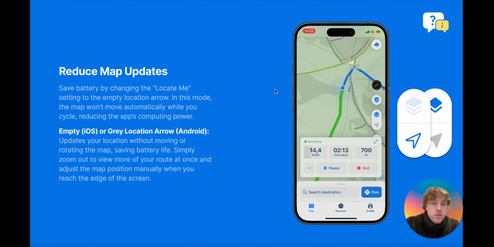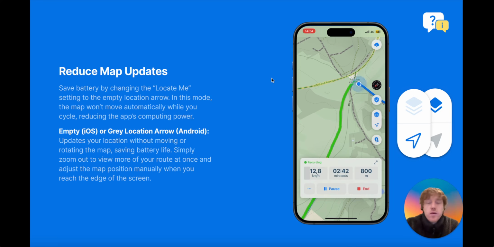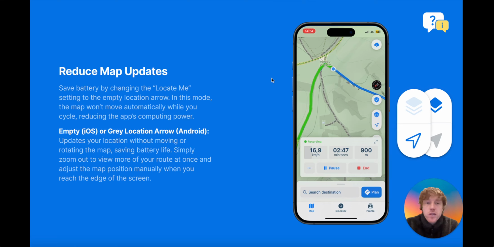And the third option is, if you press it again, there'll be no filled in arrow. This is a static map without location centering. This is the most energy efficient option, where the map doesn't move at all, but your location is still updated. So if you reach the edge of your screen, you need to manually move the map to see the next section of your route. This updates the map very minimally and conserves the most energy. However, it might be a bit annoying if you're actually out on a ride and have to move the screen across. But if you really want to save energy, that's the best way to do it.